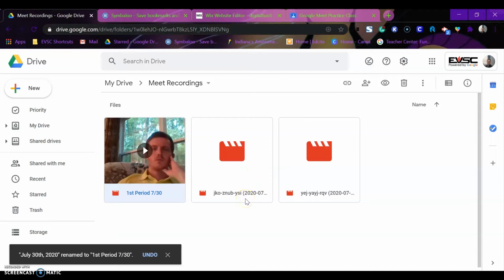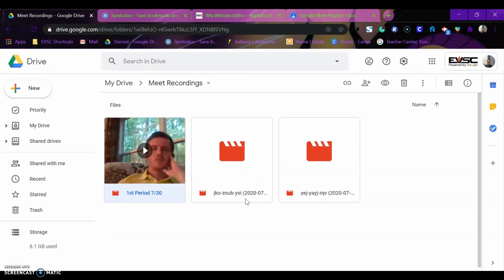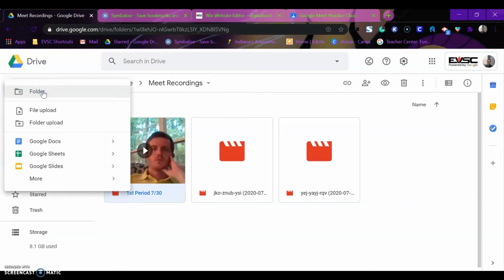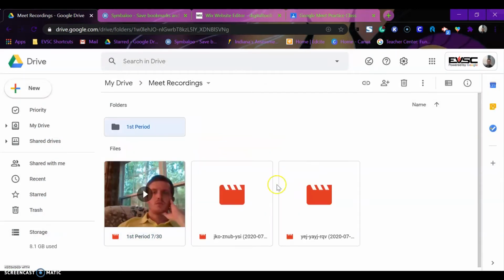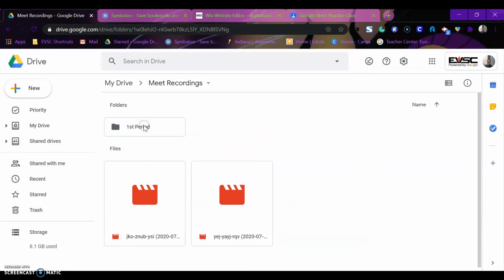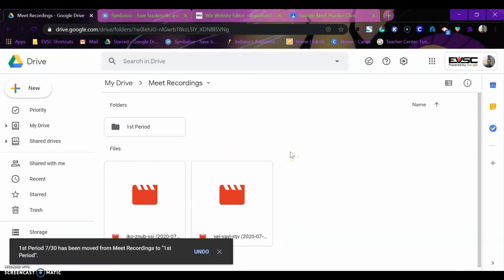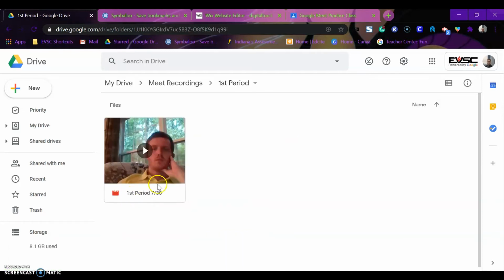Now, the other thing that I'm going to do is create a folder specifically for that class. So I'll just go up here to New, Folder, First Period, click Create, and move that video there. And then, of course, anytime I record, it will pop up in this folder. I just have to change the name to whatever the date is. And that way students know what video to watch on what dates.